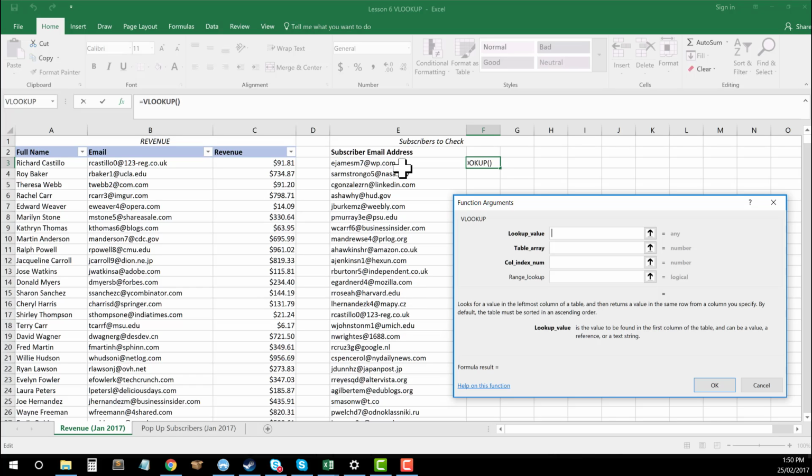So for our particular example, we have a list of subscriber email addresses. We want to cross-reference that with our revenue spreadsheet. And the one commonality between both of these sets of data is the email address. So our lookup value is going to be our email address, and it's going to be the first one that we have here, which comes into E3. So I'm going to click on E3 as my lookup value.